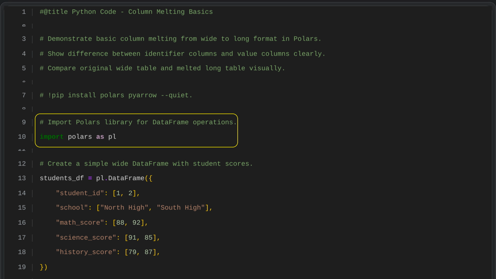We begin by importing the Polars library, which is designed for efficient DataFrame operations. Polars is chosen because it is fast and well-suited for working with large datasets. With this library available, we can perform various data manipulations, including converting data from a wide format to a long format. This type of transformation is a common and important step in many data analysis workflows.